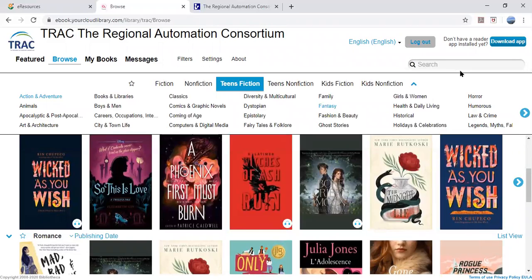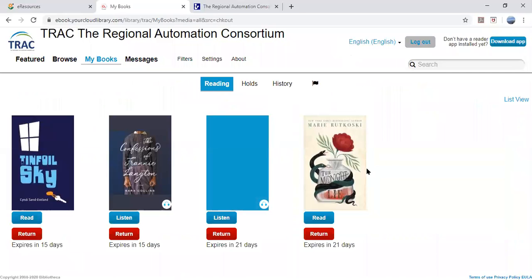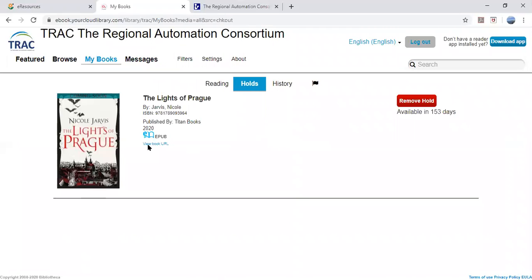Now I'm going to show you where you can find the books you've borrowed and the books you've placed on hold by going to the My Books tab. And here is currently what I have borrowed. Under the holds, you'll see the book that we've just placed on hold here. If you no longer want this book on hold, just press the remove hold button in this corner right here.